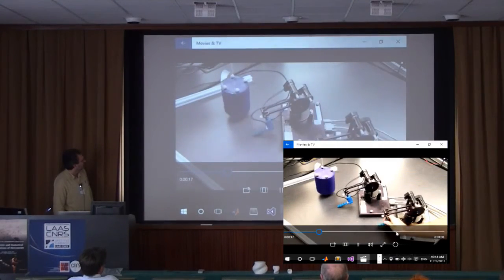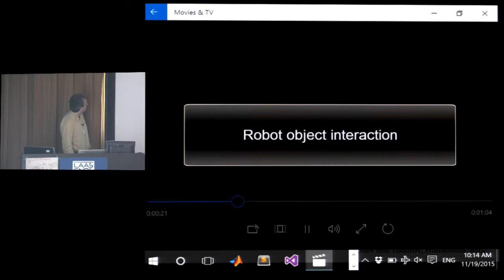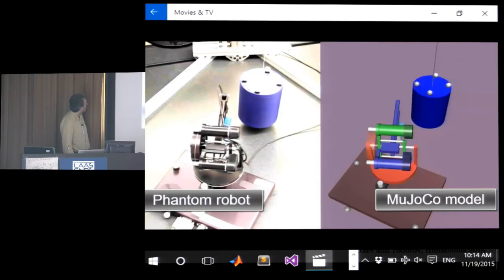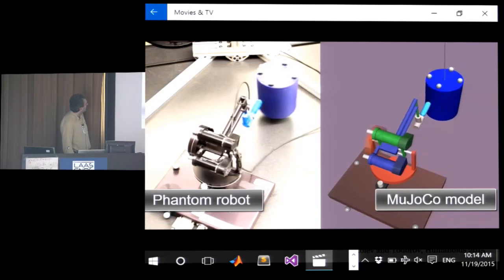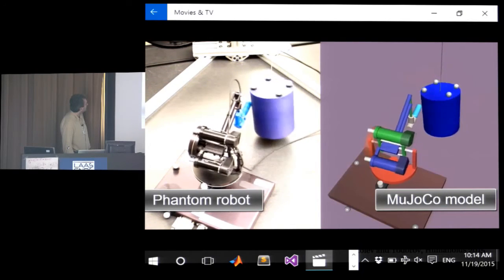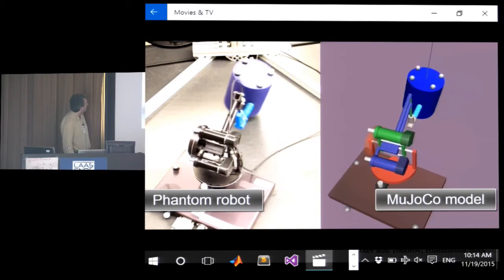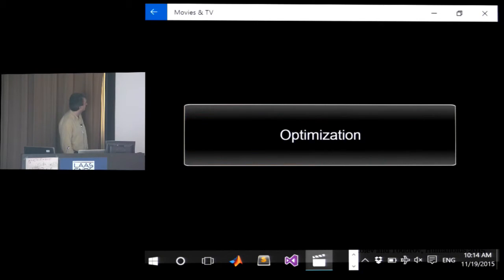Okay, so here's the data collection again. Now what you're going to see is the estimated model, and it's rendering the contact force that it estimated. I mean, this is basically showing that we got the kinematics right. And the next clip is going to show you the optimization in process.